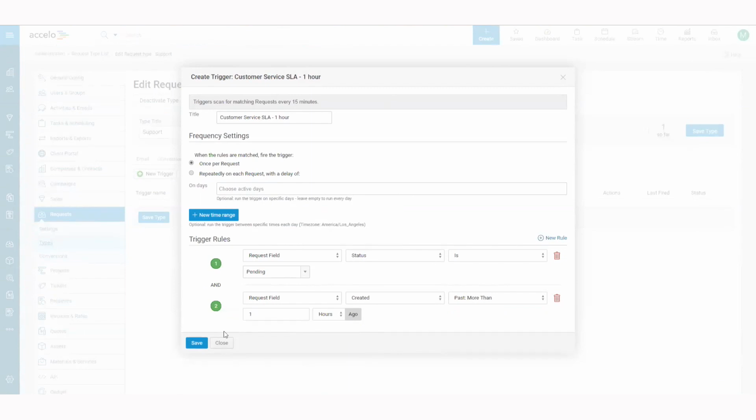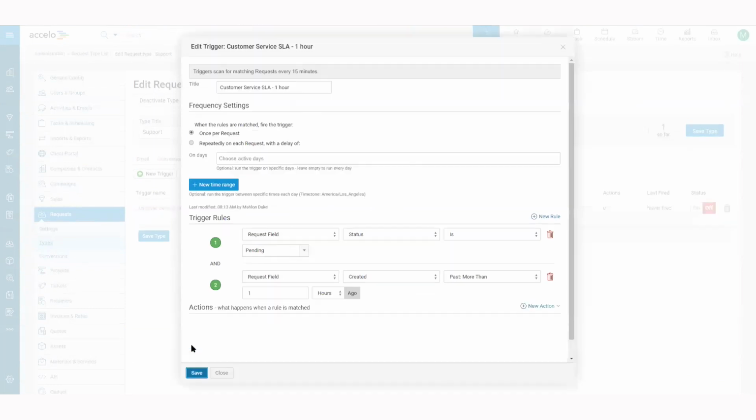So we've got our rules now to define when that occurs. Let's save what we've got so far, and we're going to see a new option appear in this trigger. As we've added in our rules, the system will now allow us to set up the actions that will occur when those rules are met. So let's add in the action.